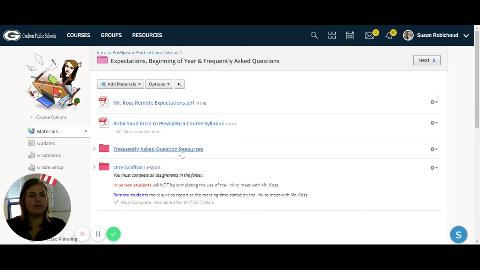I'm also planning on building frequently asked questions. So things like how to submit assignments and things like that. As of right now, there's nothing in it, but that's my hope. The last thing is that your one Grafton lessons that you've done at the beginning of the school year this year will also be found in this folder.